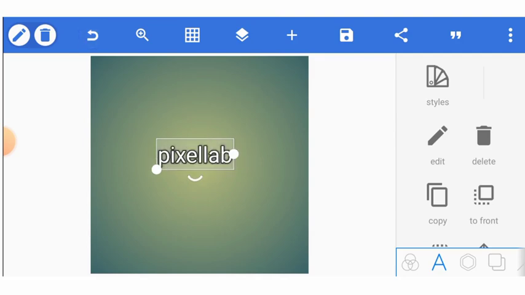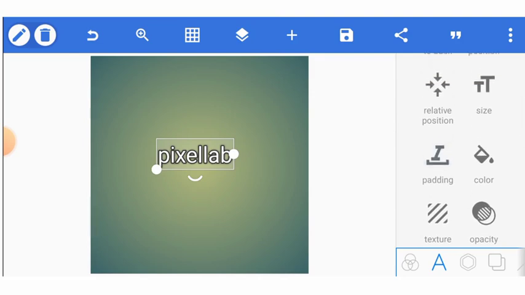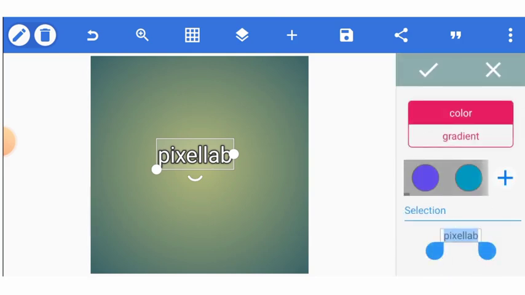Okay, going back. So we are here, which is padding. The next one is color. When you click on it, you have a lot of colors to change to. Okay, you can change the text to any color of your choice.